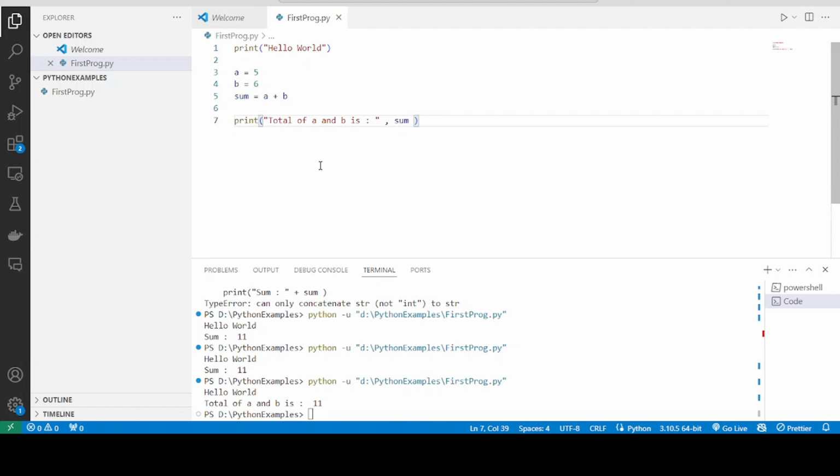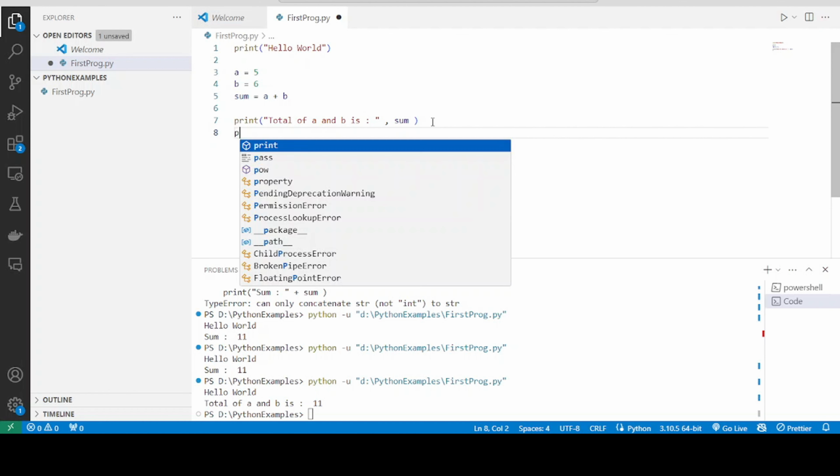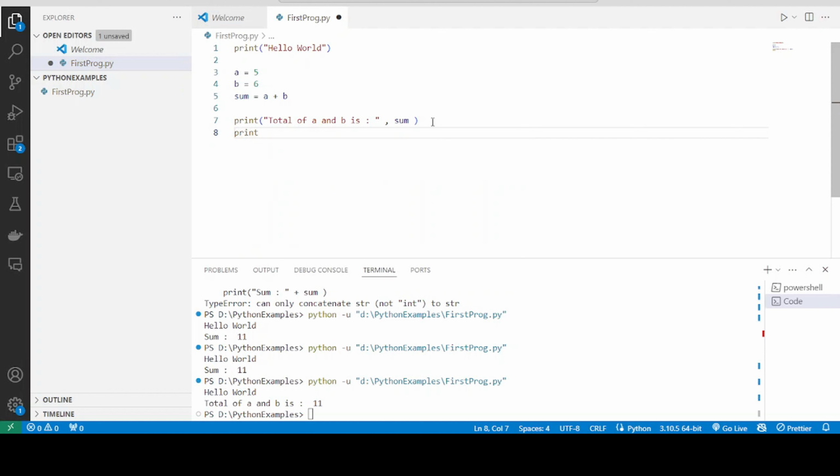Suppose if you want to display total of whatever the value of a and whatever the value of b, we have to display this one also. Here we are just displaying a and b, but we want to display whenever we are changing a is equal to 5, b whatever the value, if we change, it should display dynamically, it should change. So I'm keeping the above statement as it is and writing another statement.